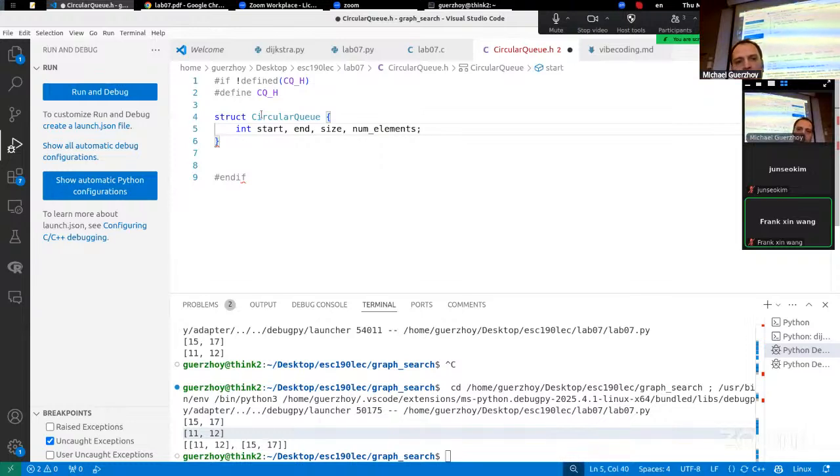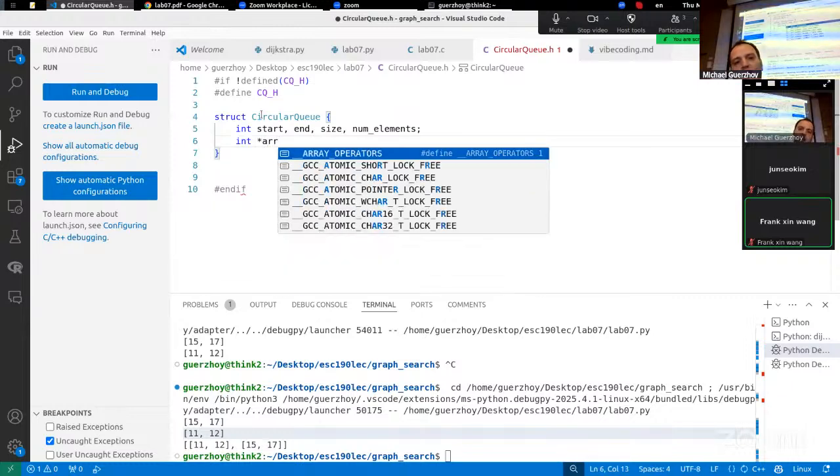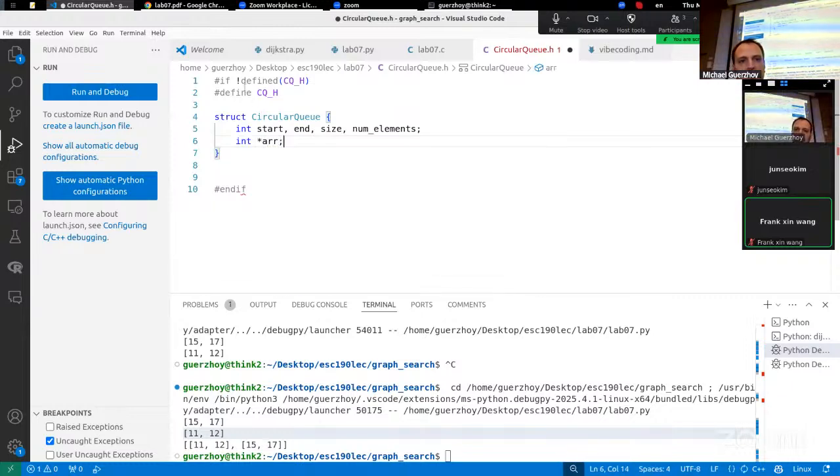So we're just doing the same thing. We have the start, we have the end, we have the number of elements, and we have the, so in C, I guess we would call it the array.